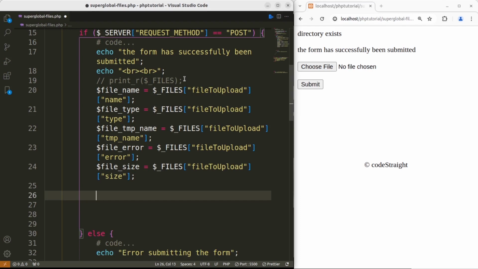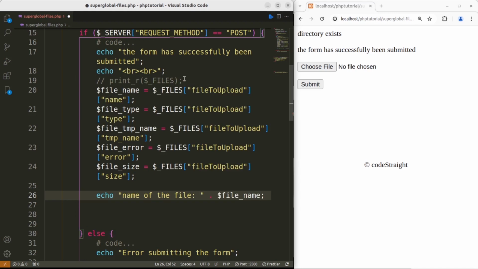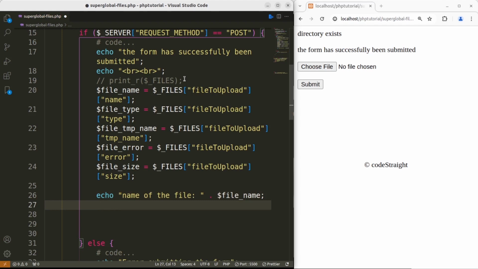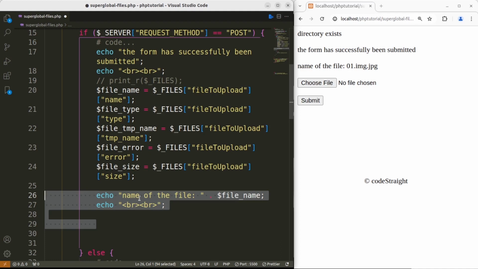Now let's move on. Say we are going to echo, if everything goes fine, first you would like to echo, say, name of the file, and let's concatenate here $file_name followed by semicolon, and after that let's add some line break there. Hit save and we get the name of the file, which is 01.img.jpg.